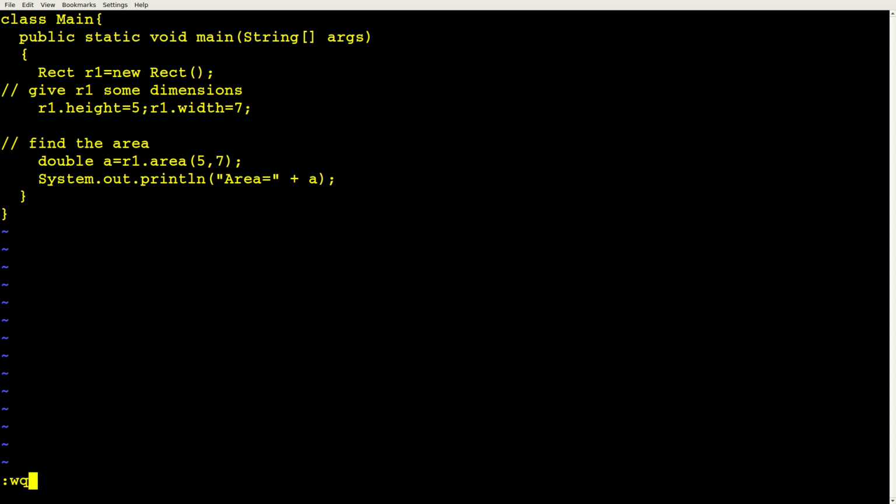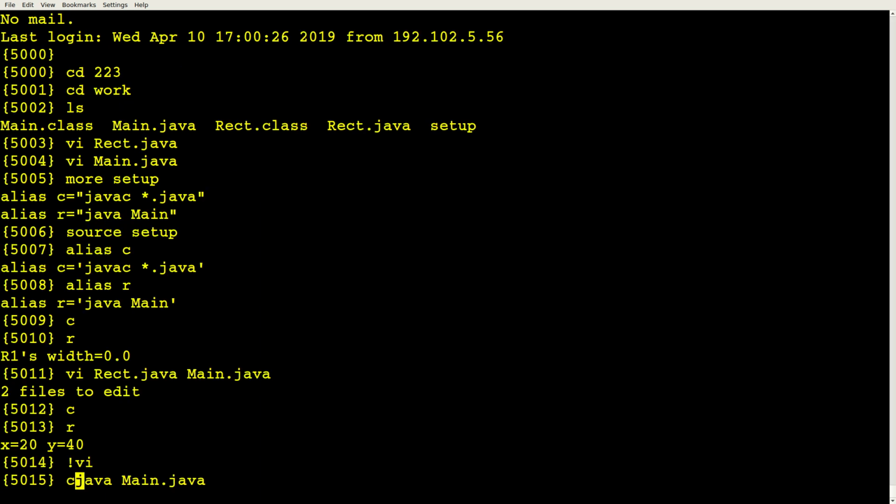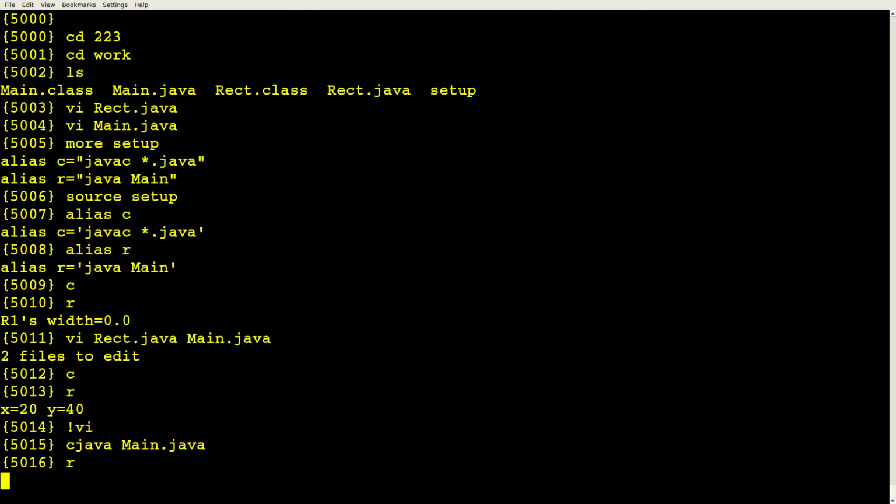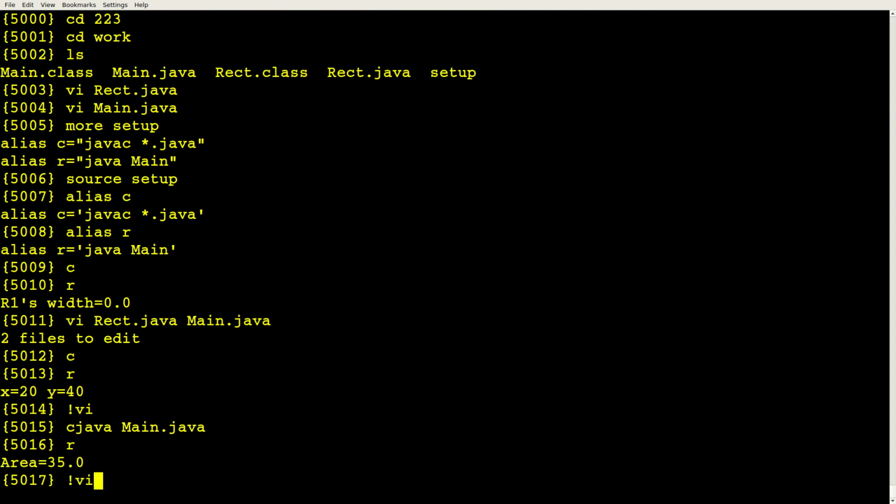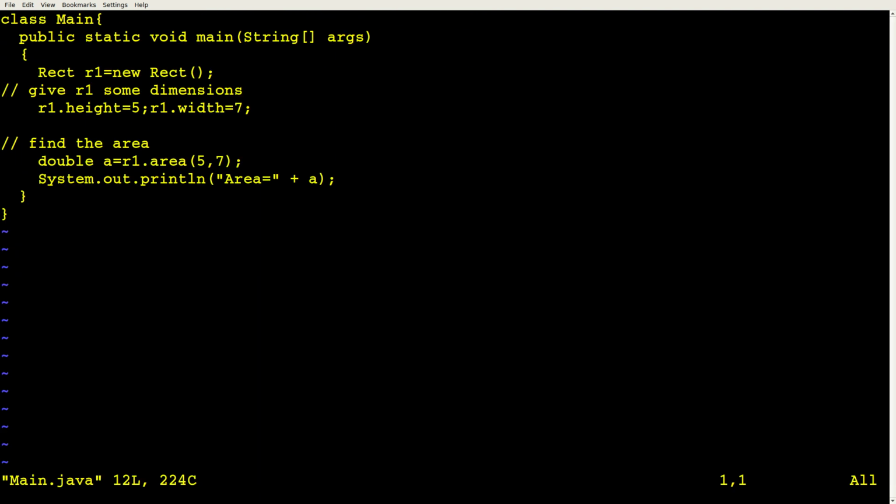This is still not terribly interesting. What would be a little more interesting here is instead of calling area with 5 and 7, because I'm cheating. I know that the dimensions are 5 and 7. What I really want to do is call it with dimensions of r1.height and r1.width.